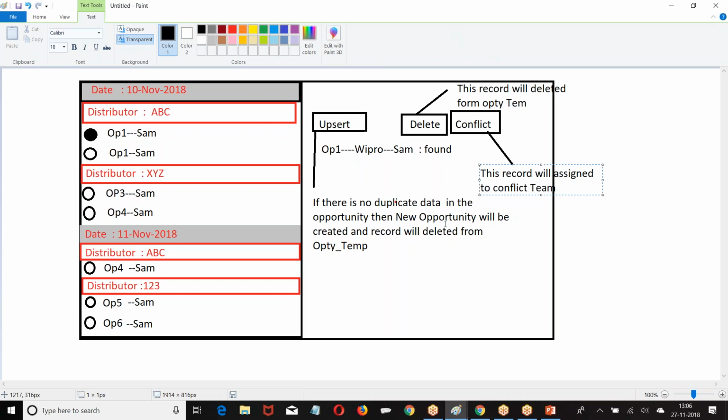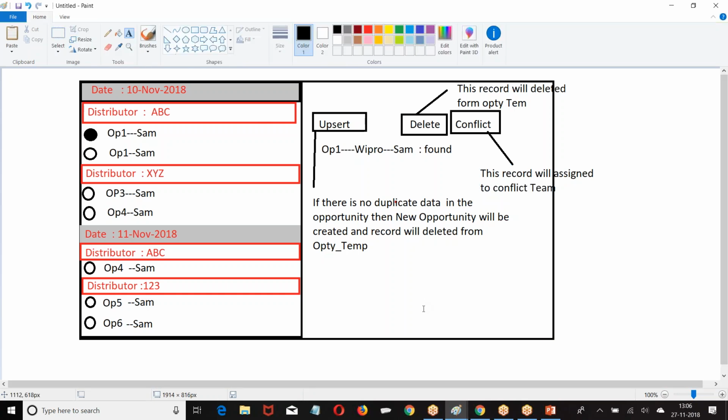I hope you got my point. When you click on the new, this page will come. Select the opportunity. It will verify whether there is any duplicate opportunity with the same data. That means it is already created. Yes, then delete it from the temporary record. No, create this as a new opportunity. Remove from OptiTemp.